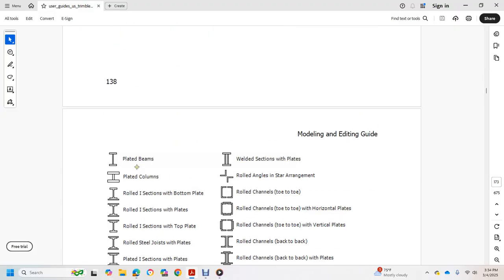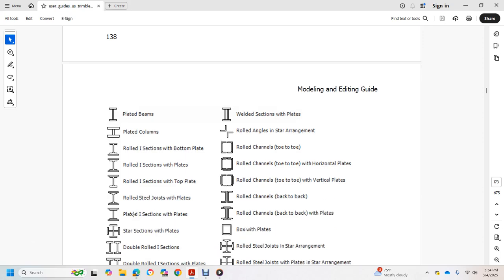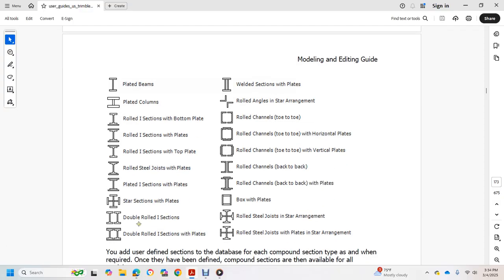Okay, so we'll look at the list. It shows I-plated beams, plated columns, rolled section with bottom plate, rolled I section with plate, rolled I section with top plate, rolled steel joists with plates, plated I sections with plates, star section with plates, double rolled I sections, double rolled I sections with plates, welded sections with plates, rolled angles and star arrangement, rolled channels toe-to-toe, rolled channels toe-to-toe with horizontal plates, rolled channels toe-to-toe with vertical plates, rolled channels back-to-back, rolled channels back-to-back with plates, box with plates, rolled steel joists and star arrangement, and rolled steel joists with plates or star arrangement.